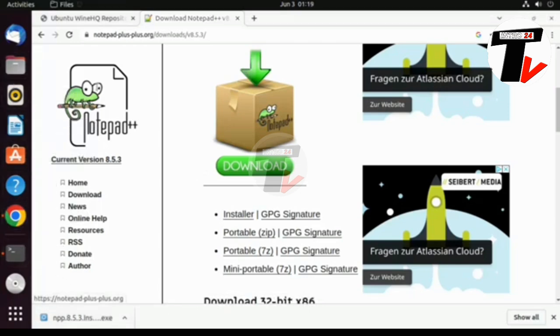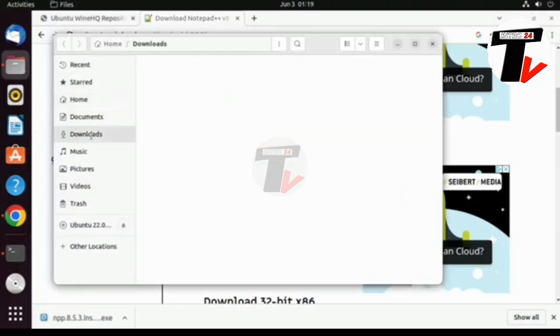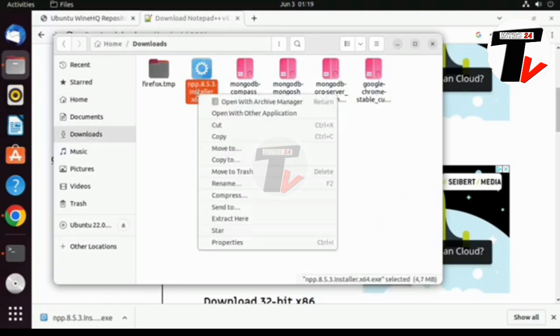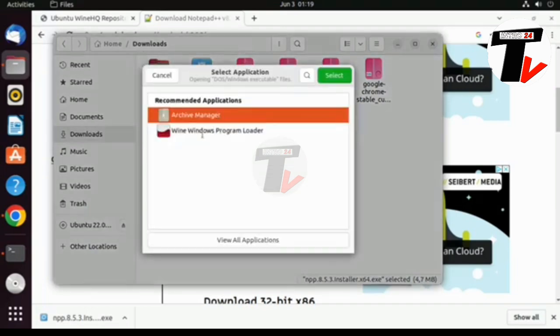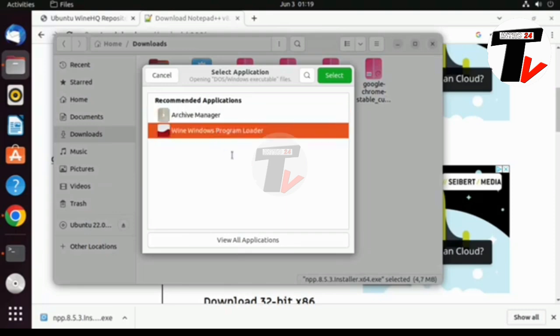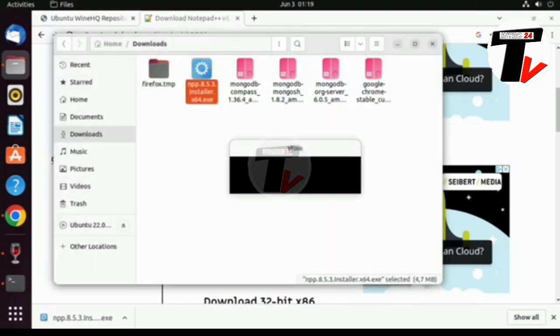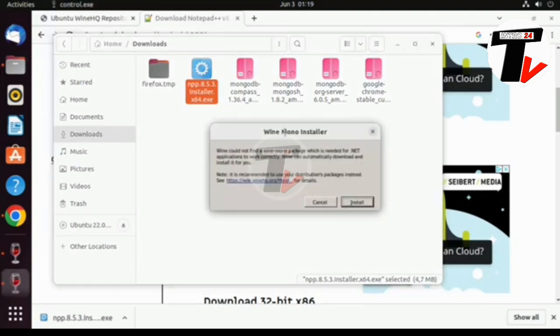I'm going to go to the location where it's downloaded, which is in my downloads folder. And this is the exe file which I have downloaded, right? I can right click here, and then I can click on open with other applications. And then I have this Wine Windows program loader here. So I can click on this option, which says Wine Windows program loader, and then click on select, which is going to load this exe file using Wine on my Ubuntu operating system.